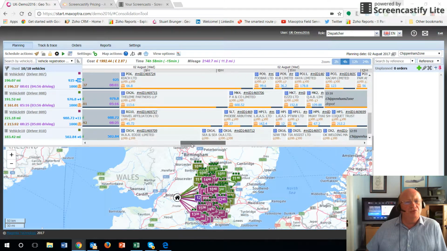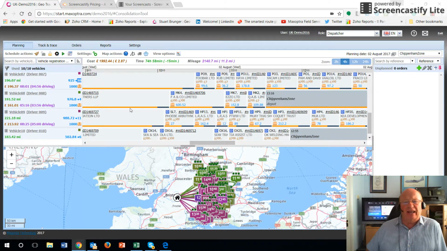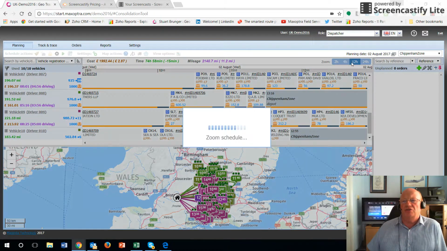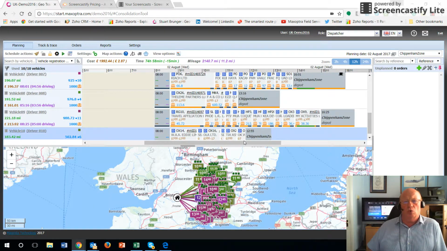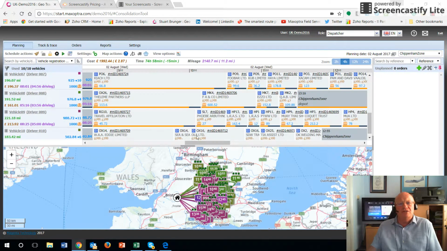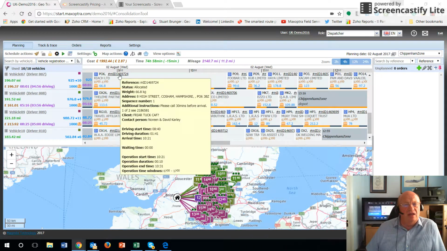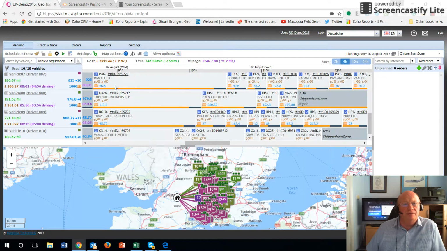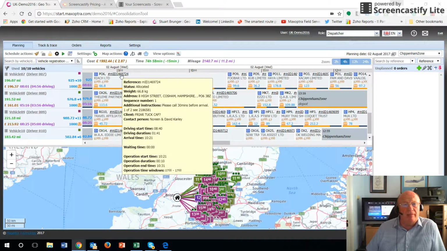So moving along the route itself, and incidentally, I'm looking at a 4-hour view of the route. I could change it to 12 hours if I wanted to see how my routes are balanced, but I'm looking at 4 hours. Hover on the order, and you'll get this pop-out coming up, which tells you some fairly self-explanatory details on the particular order.